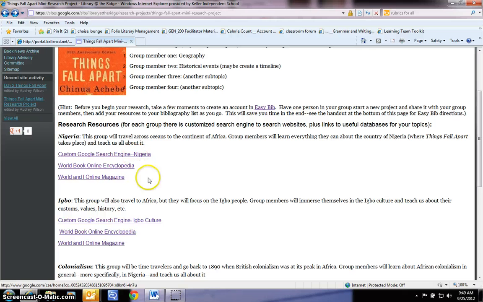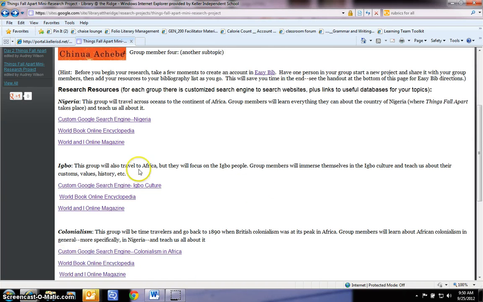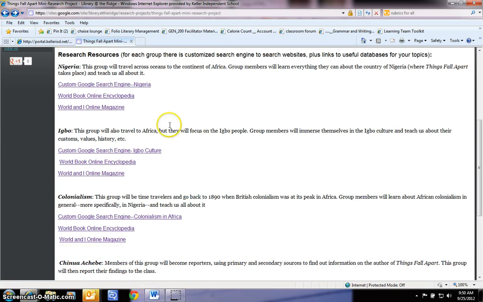In addition to a custom search engine for each of the group topics, we also have databases that I have linked for that group that might help you with the specific information. So for topics having to do with geography or social studies, such as culture and colonialism, World Book Online Encyclopedia and World and I Online Magazine are going to be your best bet as far as the encyclopedias. Now, to access the encyclopedias, the databases, you will need one of those blue pages from the library that has the login information and the passwords, but you should have those in the computer lab when you get there.